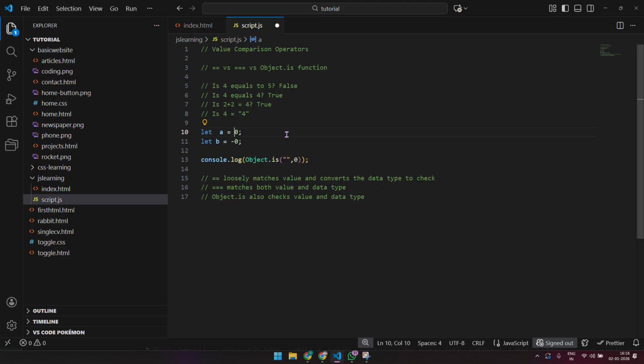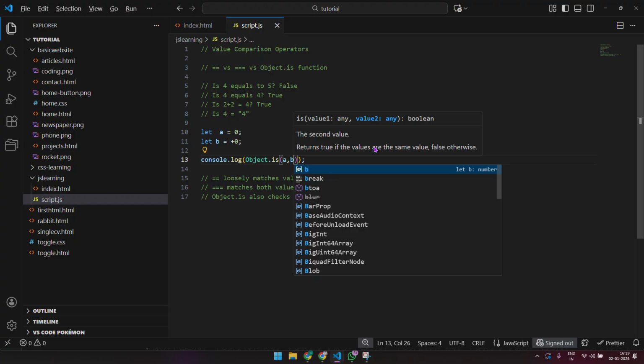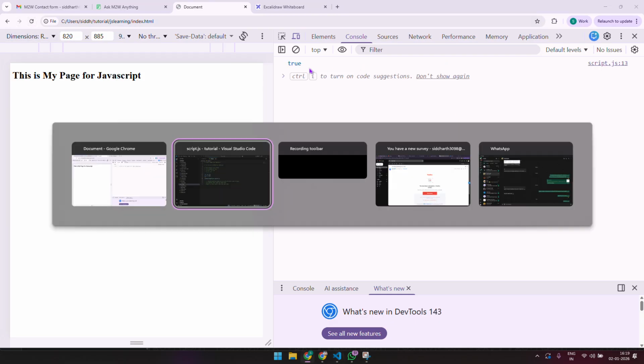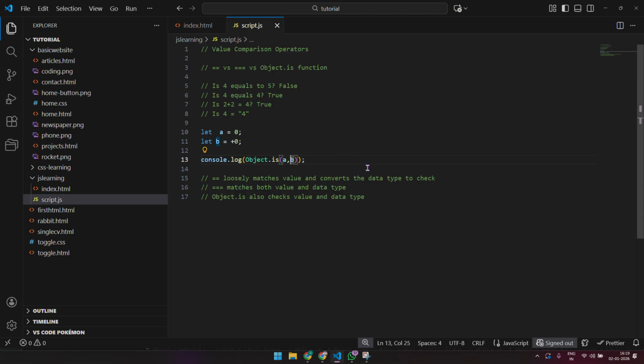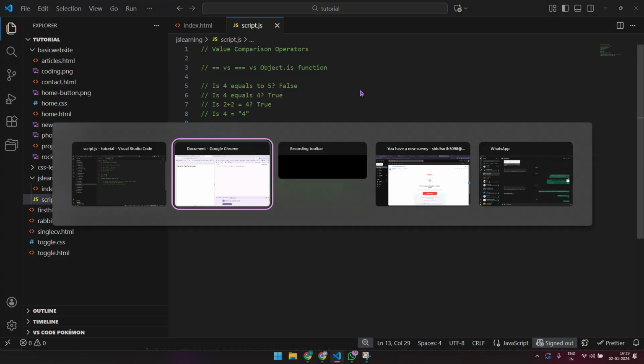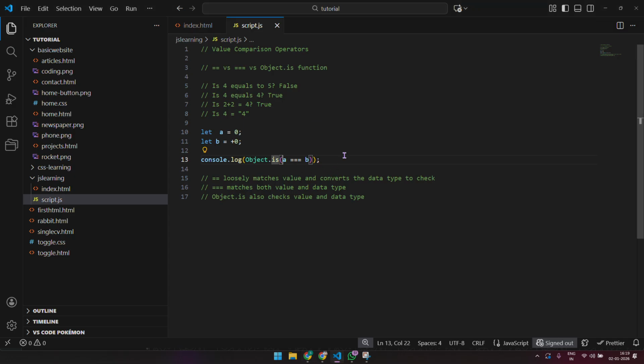What if I say it's 0 and I say plus 0? Technically it's the same thing. 0 is also on the positive side and plus 0 is also on the positive side. Does that mean there's a difference? So let's say Object.is a comma b. It says true. So what if I do a equals equals b? Actually I'll remove this. A equals equals b, don't need another bracket. It also says true. So what is exactly the difference?